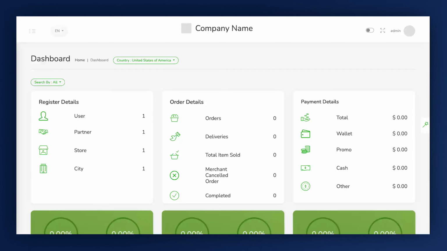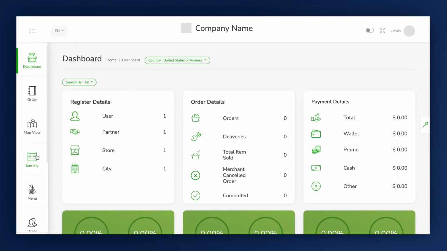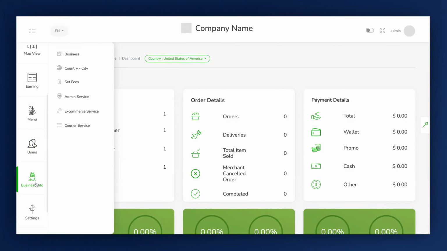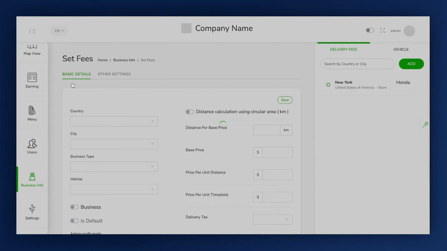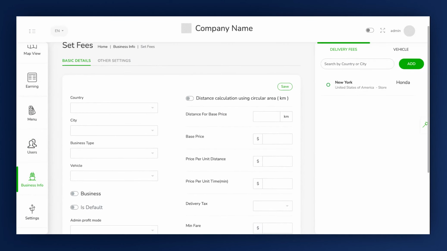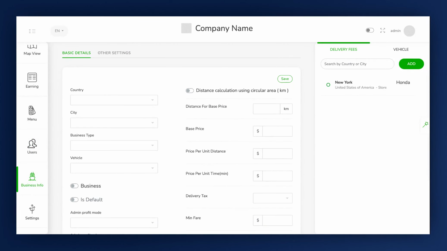In today's video, we will learn how to add a price for courier services. Look to my left-hand side, there's a menu icon. When I click on it, the menu screen will open. I will then navigate to Business Information. By clicking on that, I'll proceed to select Set Fees, which is where you can set fees for a courier. You'll see on my screen the Set Fees page, where you can establish a courier price.